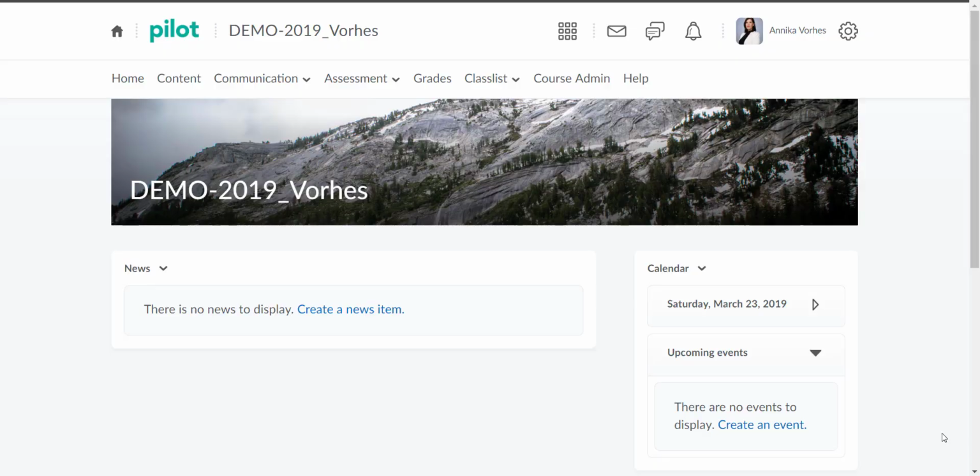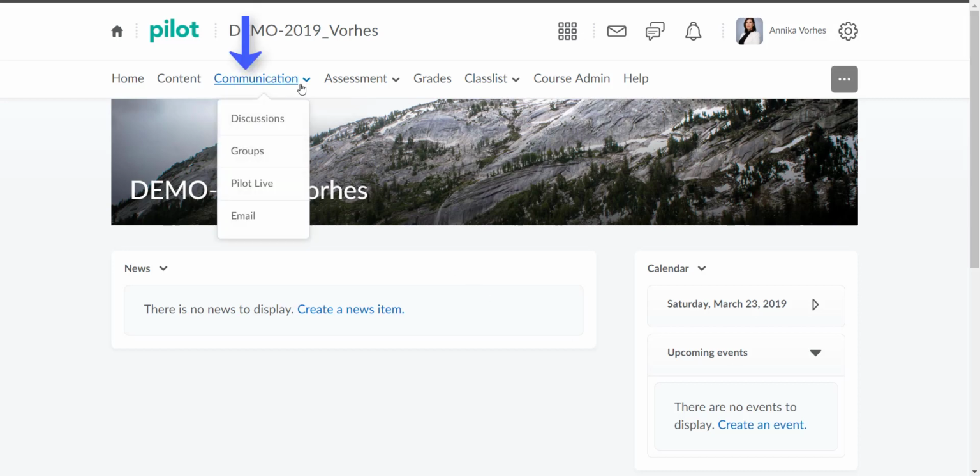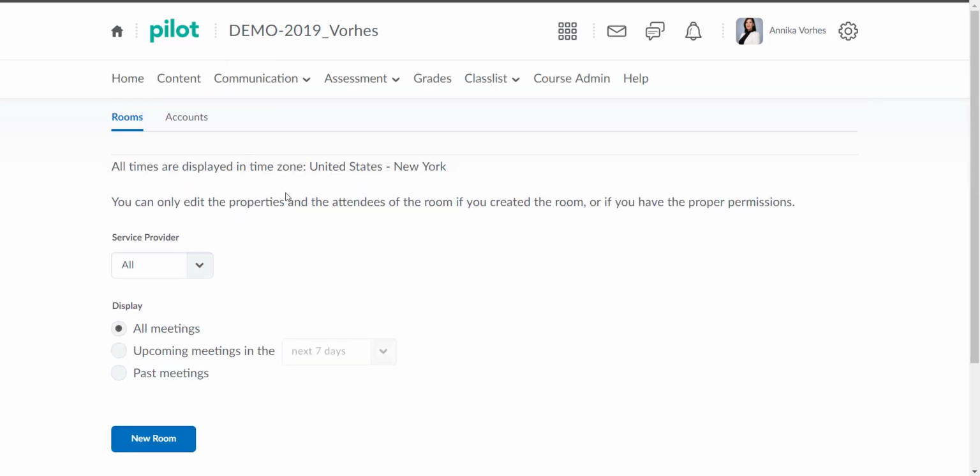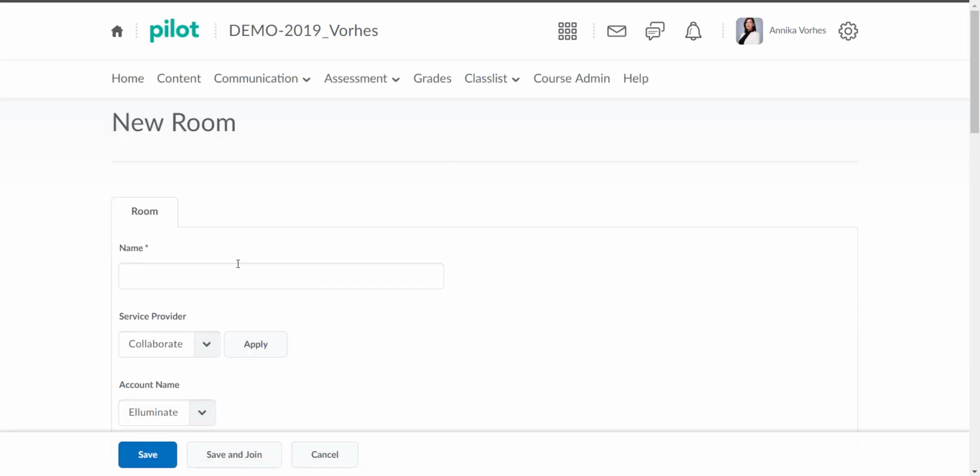Today we are going to be looking at how to conduct a web conference in Desire2Learn. So first we want to head to the Communications drop-down tab and select Pilot Live. Once here, we're going to add a new room and give that room a title.